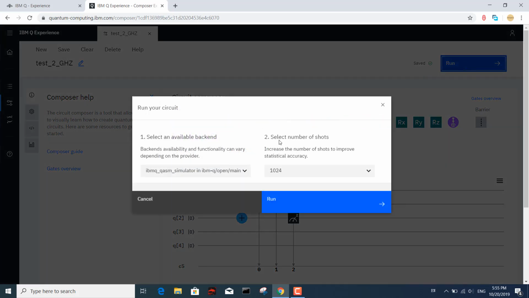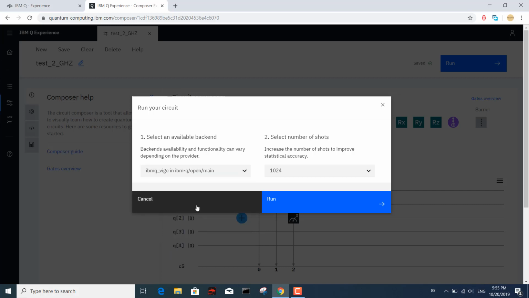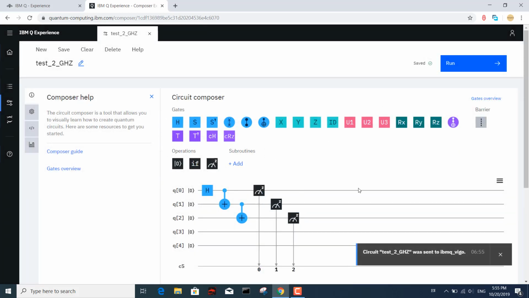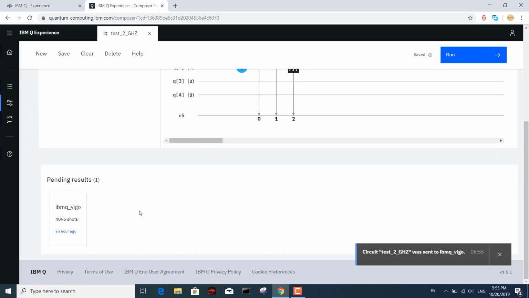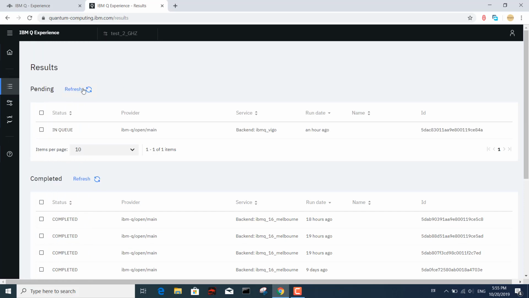Okay, so now we can run the circuit. The first one, simulator, is simulation using a classical computer, which is not very interesting. This time we'll go to this Vigo quantum computer, and let's say 4,000 runs, and then run the code, and it is sent. And this is the pending result. Then we go to the results to track whether it is finished or not, and then we can click this refresh and wait.